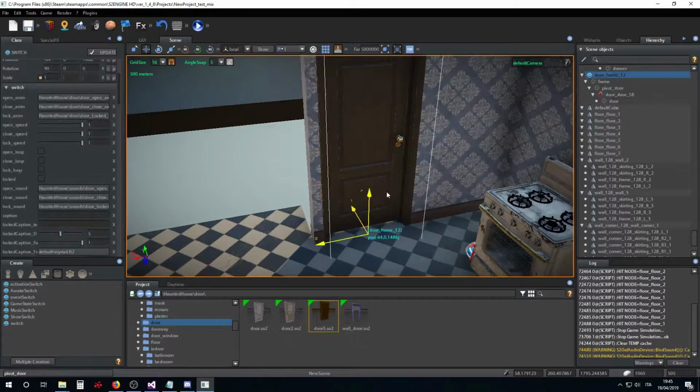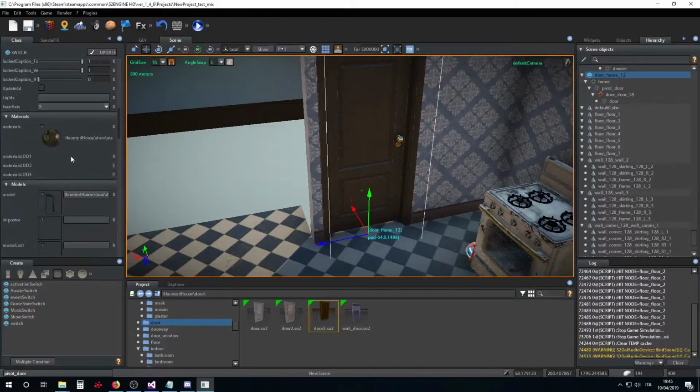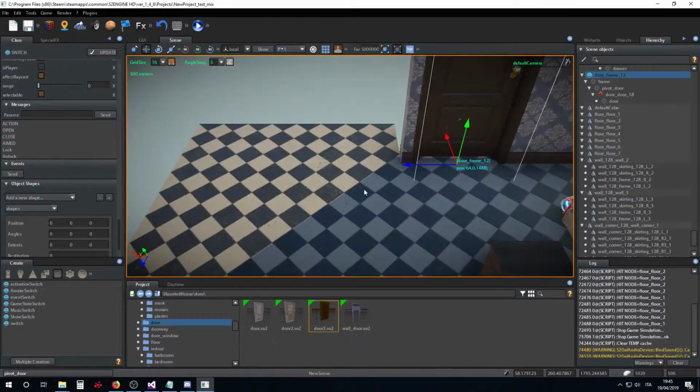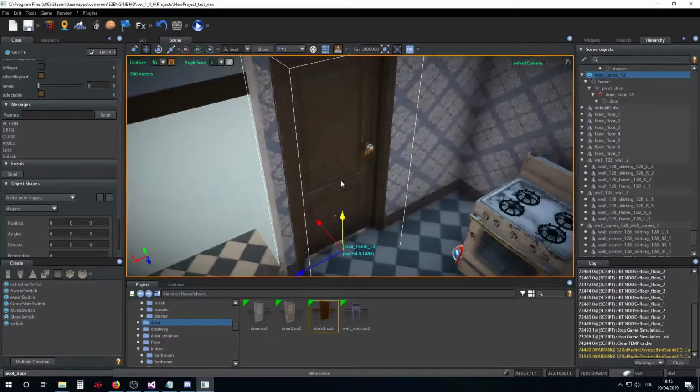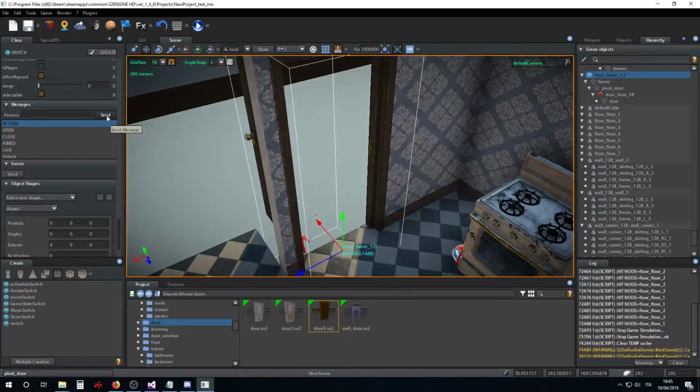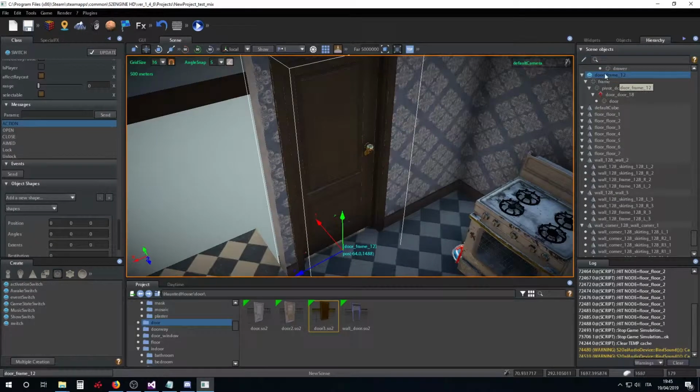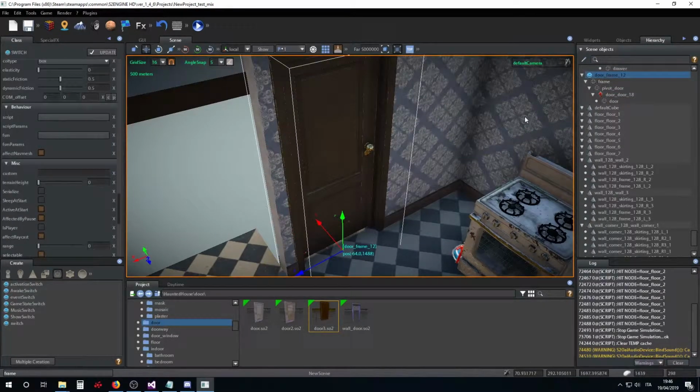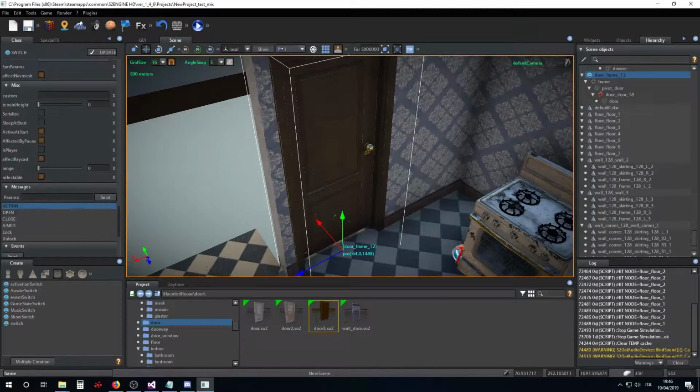Now the door is a switch that is connected with a rigid body for simulating the door panel, but the door control is inside the switch. Okay, as I have shown before, you can open the door by sending the action event to the switch, the door switch. You select the door switch and then click on action.